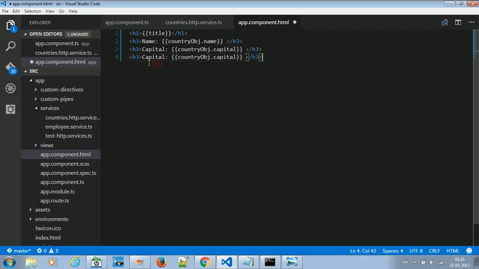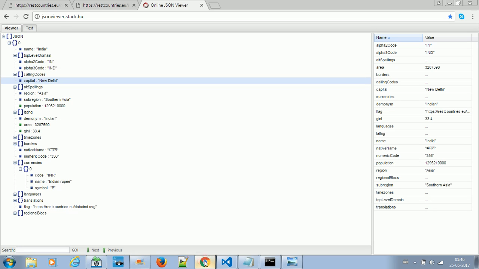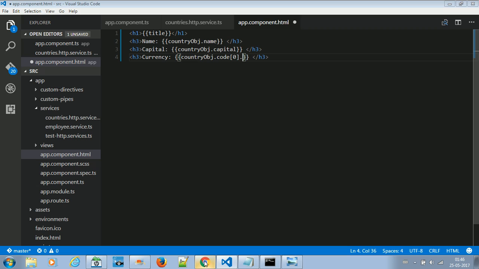So currency, so what was this currency? You have to take the code 0 element and then dot, it was something different, not code. So you have to be very careful how you are parsing it. Okay, it is currencies, dot currencies 0 code. Okay, so not code, it should be dot currencies 0 dot code. So let us leave it till here.